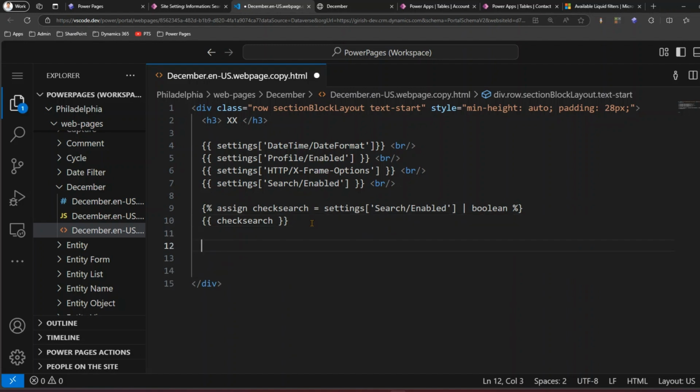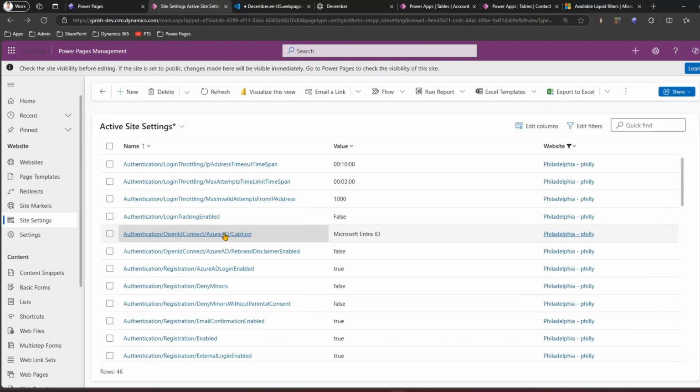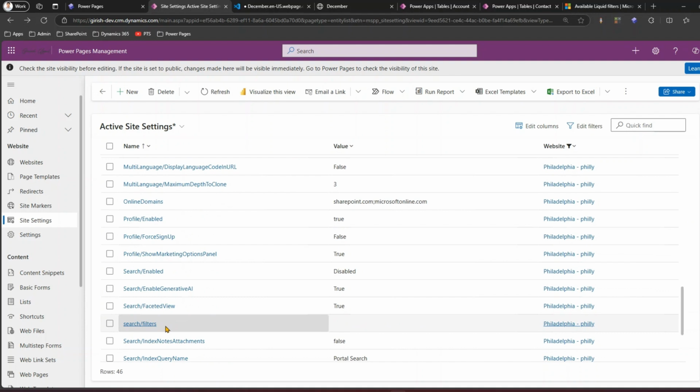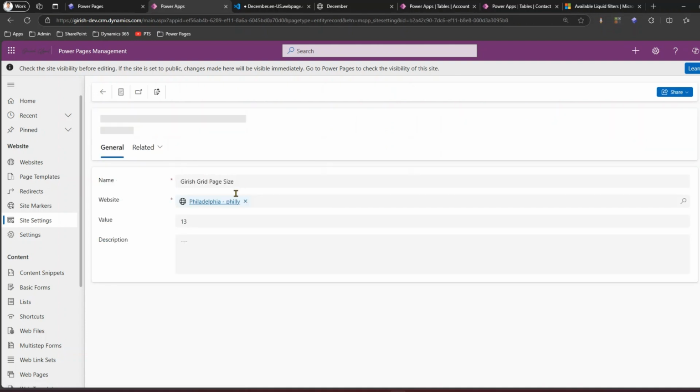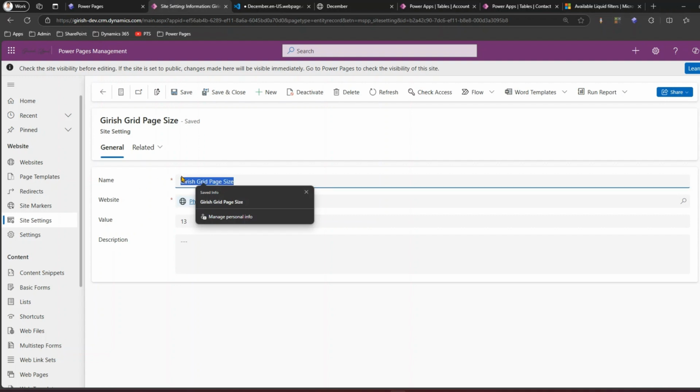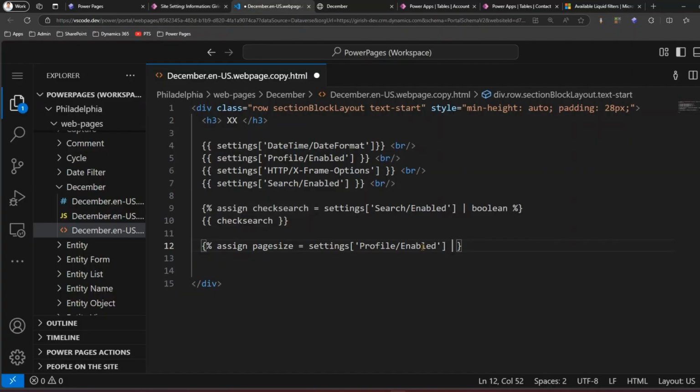Now another example is if you want to set the page size. So I'll just say assign page size equal to, and then I will get the corresponding page size. My page size is coming from a custom setting I've used over here, named Girish grid page size. I put the value as 13. So I'll just copy this and put the value Girish grid page size. So this will give me that value. Assign page size is set to the Girish page size value.